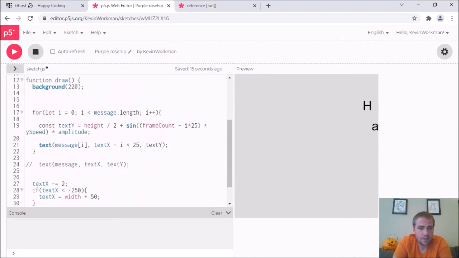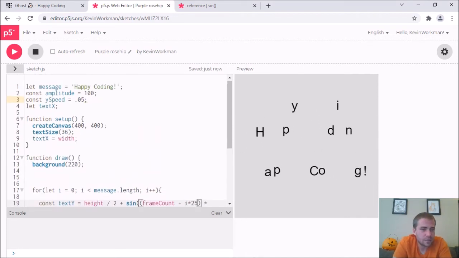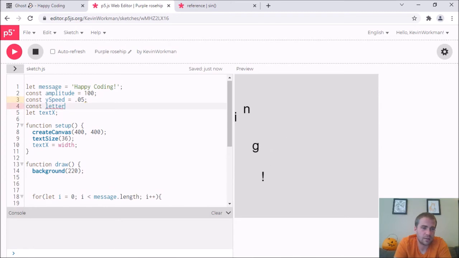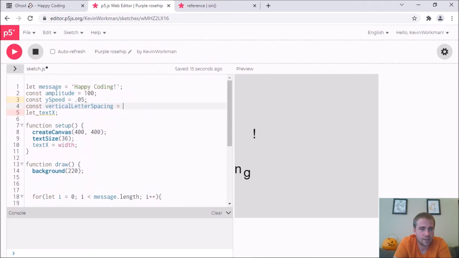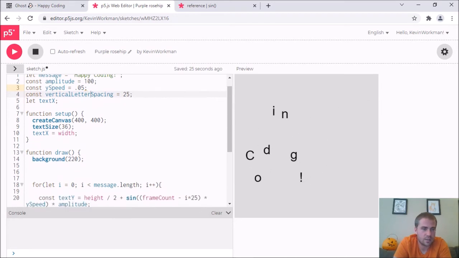Okay, and then this is where I think the magic will start to happen. What is this? This is like letter speed, or letter distance, or letter vertical distance, something like that. So like const vertical letter spacing, maybe. Yeah, let's try that. Vertical letter spacing equals what? This is another one of those goofy ones where it's 25 now. Actually, no, that works. So let's start it at 25 and then change that to this.